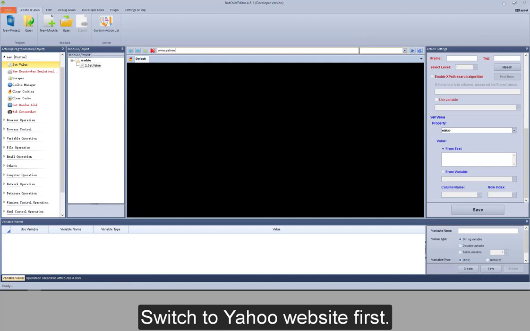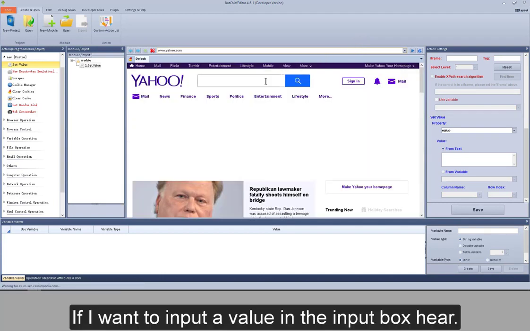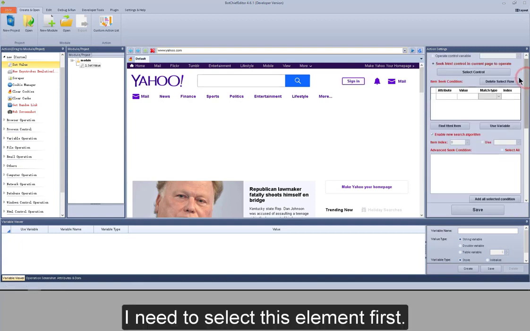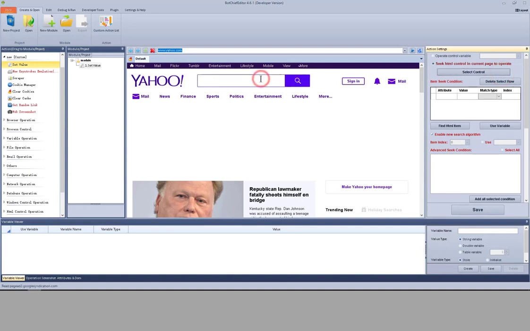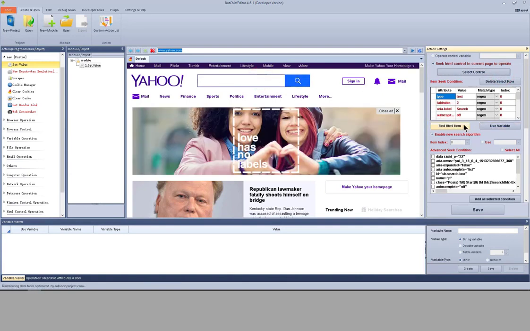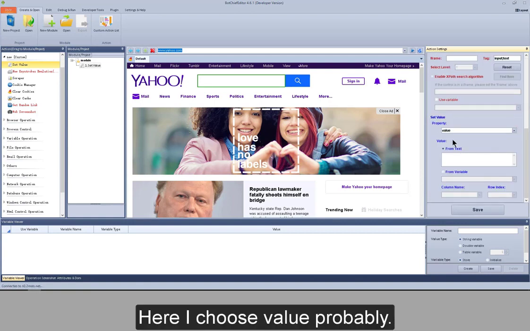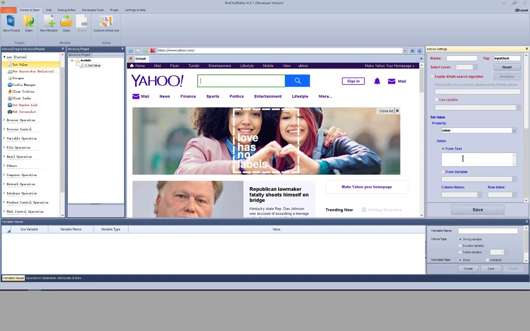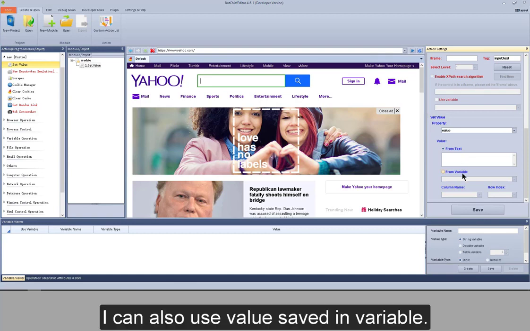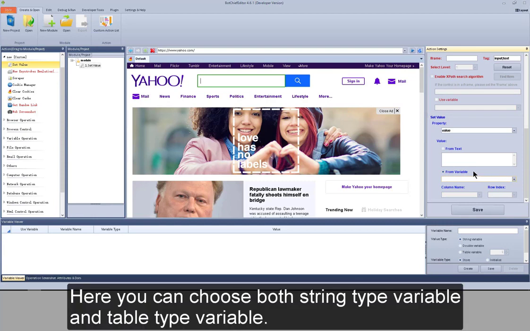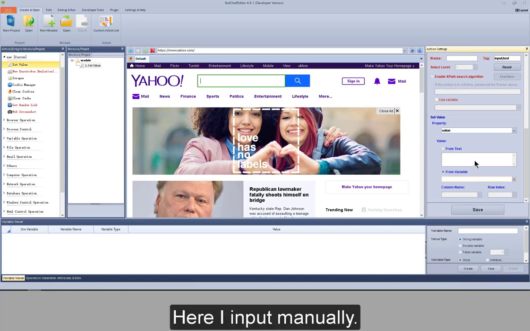Switch to the Yahoo website first. If I want to input a value in the input box here, I need to select this element first. I can find this element. Here I choose the value property. I can manually input the value I need. I can also use a value saved in a variable. Here you can choose both string type variable and table type variable. Here I input manually.